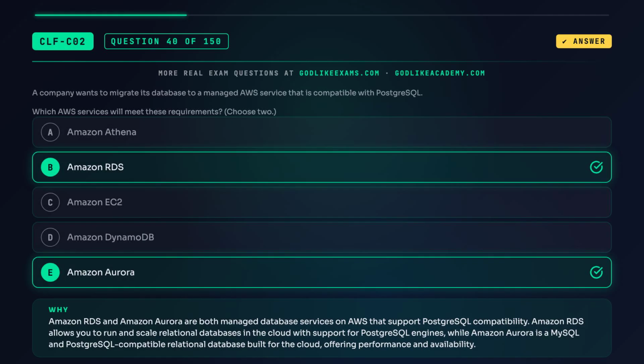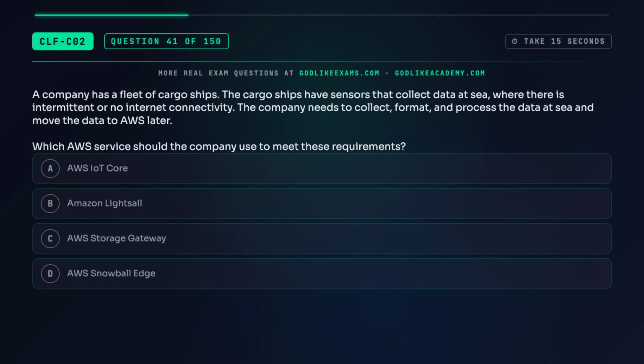The correct answers are B and E. Amazon RDS and Amazon Aurora are both managed database services on AWS that support Postgres compatibility. Amazon RDS allows you to run and scale relational databases in the cloud with support for Postgres engines, while Amazon Aurora is a MySQL and Postgres-compatible relational database built for the cloud, offering performance and availability.